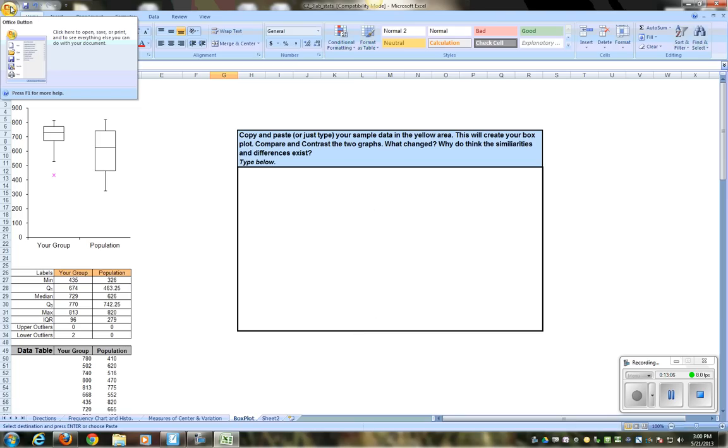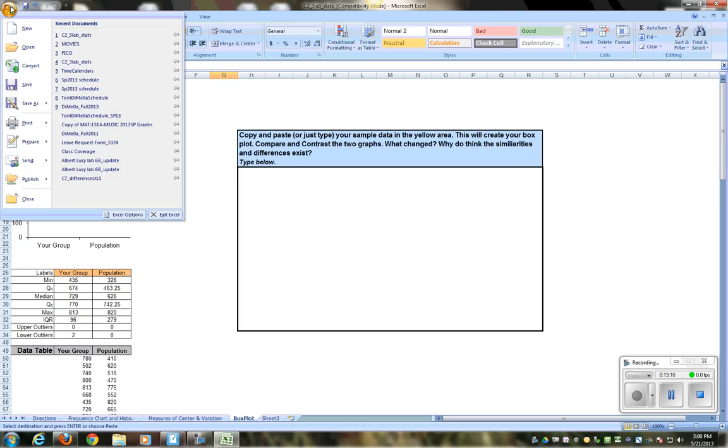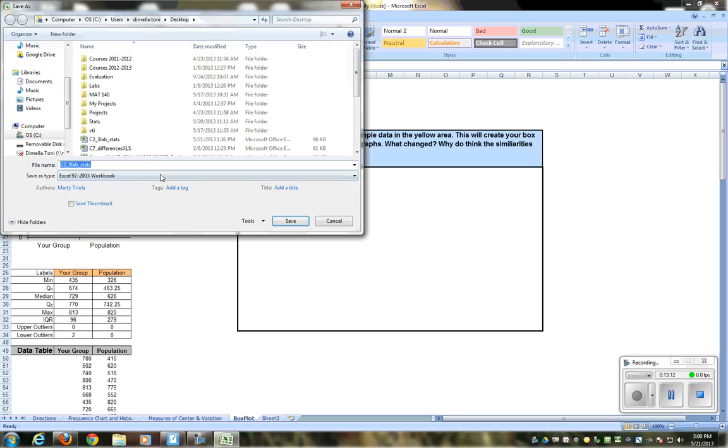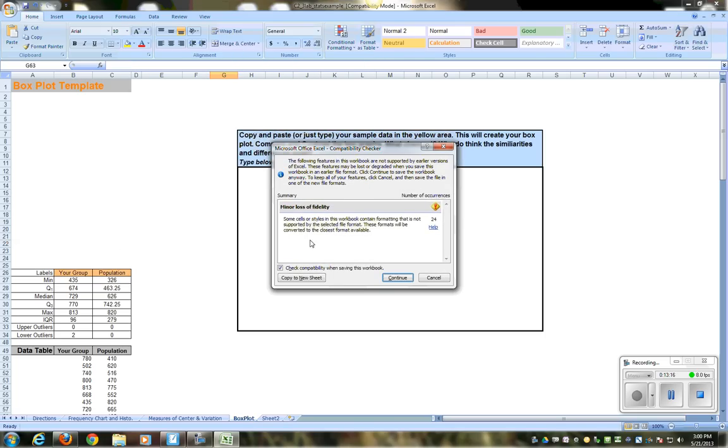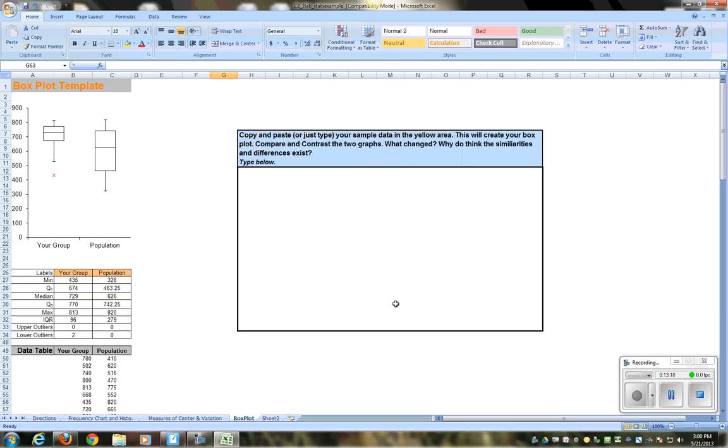So just save it someplace. It may give you a box that pops up that says you might lose some features. It'll be fine. Just hit continue. It'll be all right. And then you just send it in through Moodle. And that is how you're going to go through your chapters 2 and 3 lab.